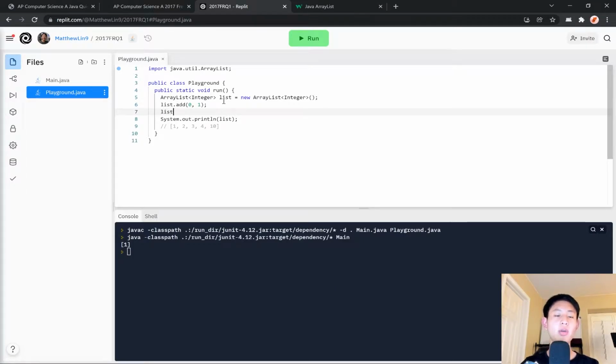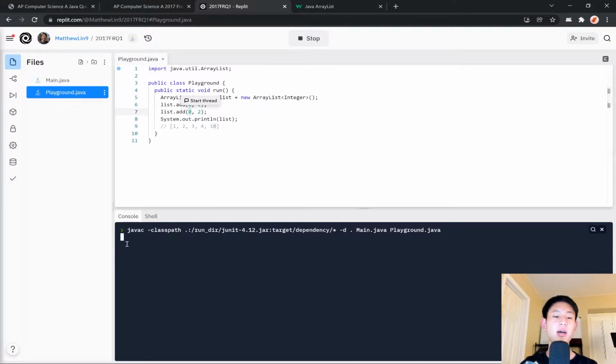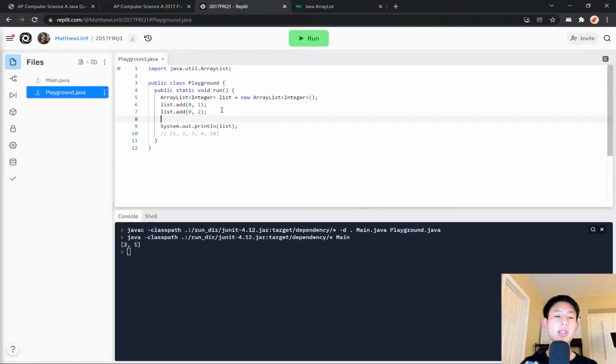Now, if we go ahead and run list.add 0, 2, basically what we're going to do is it'll add a 2 before the 1. Since we're adding it to the 0th index, that's the first index. Basically, it will have 2 and then 1. And then we can run list.add without a second number. So if we just want to add 3, what this will do is it'll add 3 to the end of the list. It'll automatically just go to the end if we do not specify where to put it.